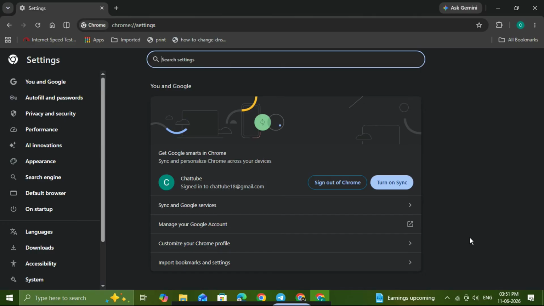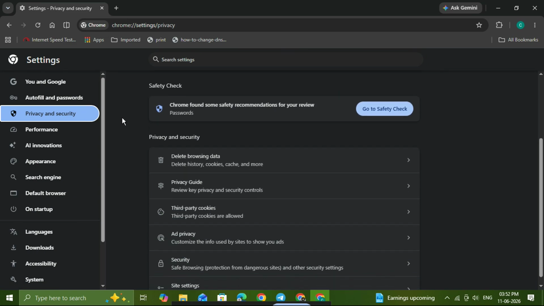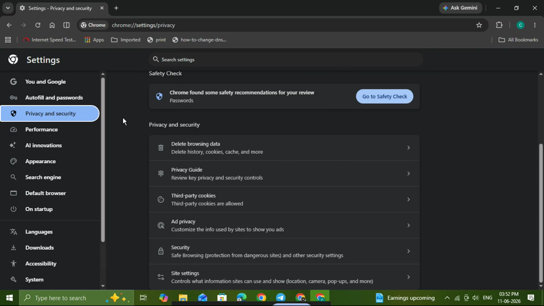On the left-hand side of the settings page, you'll see a sidebar with different categories. Find and click Privacy and Security. This is the section where Chrome keeps its privacy-related controls, including cookies, site settings, and browsing protections. Now, in the Privacy and Security area, click Third-Party Cookies.